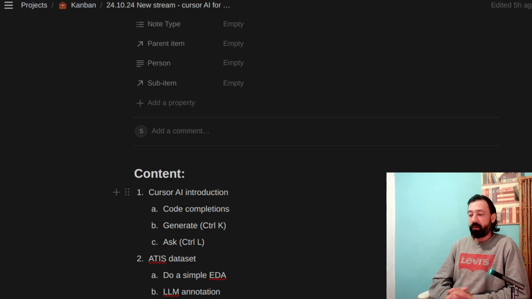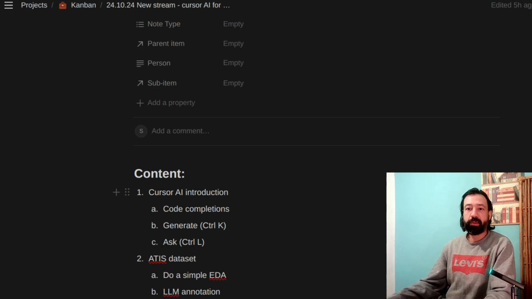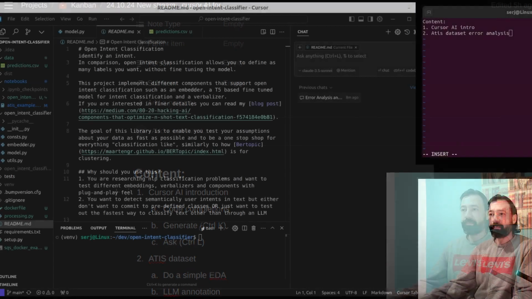I really feel like it's next-level ability, opening any CSV you want, doing dynamic error analysis. It really accelerates this whole process. So without further ado, let's jump into Cursor AI.